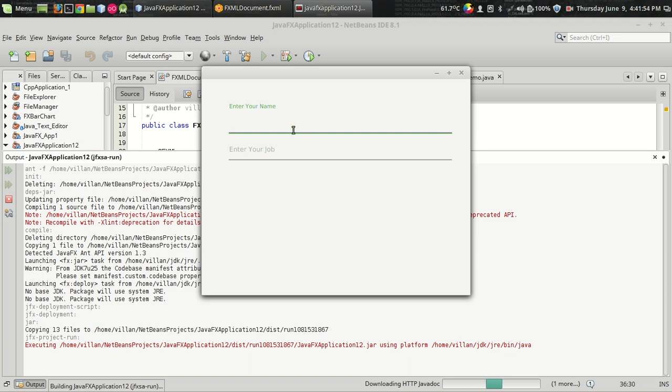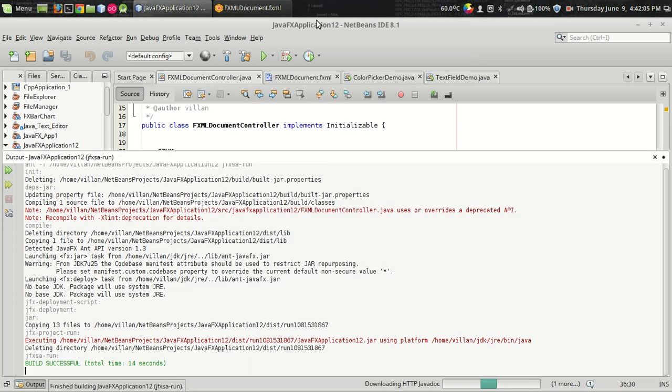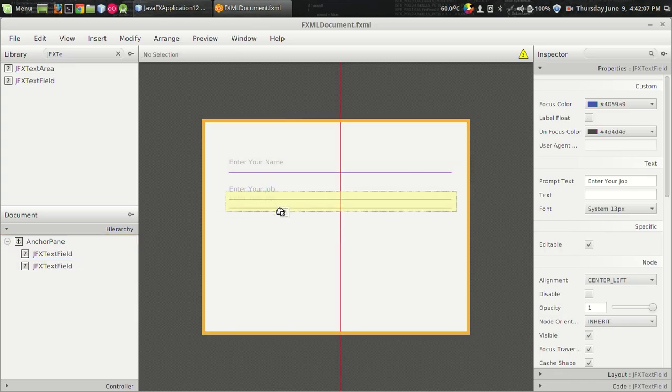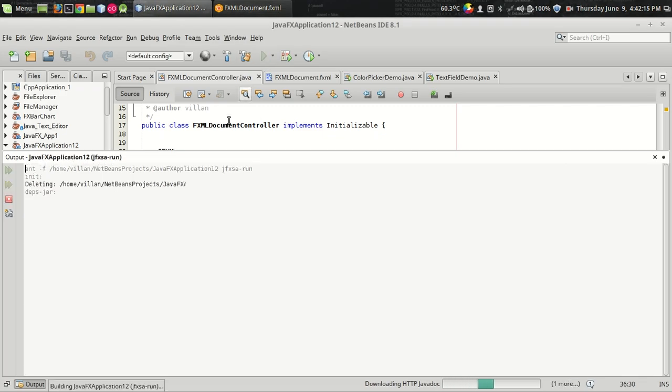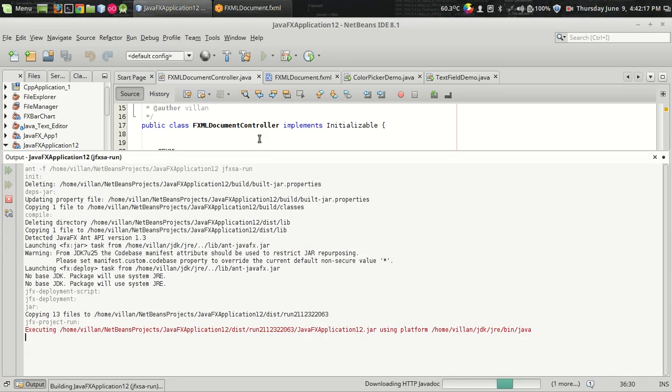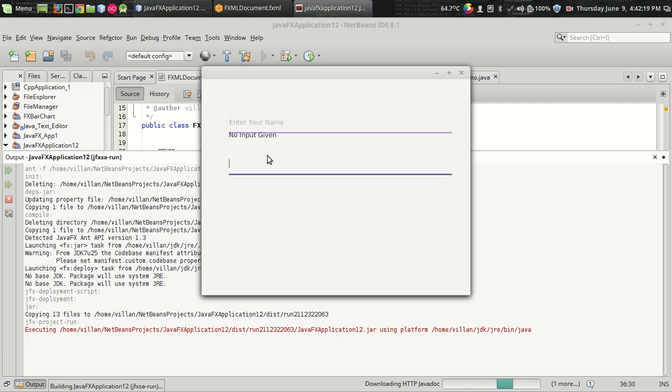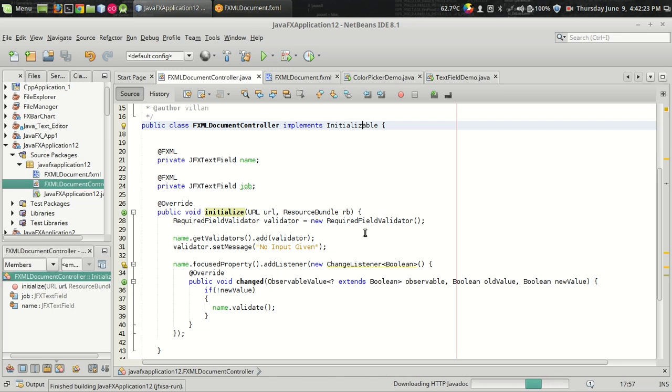So enter your name. If I go to the next text area without entering anything, you can see that there is the no input given message. It's a bit unaligned. We can set the alignment by giving some space between the text fields. I think this will do the trick. So let us run the program again. No input. There is still some issue. Let's see that later.